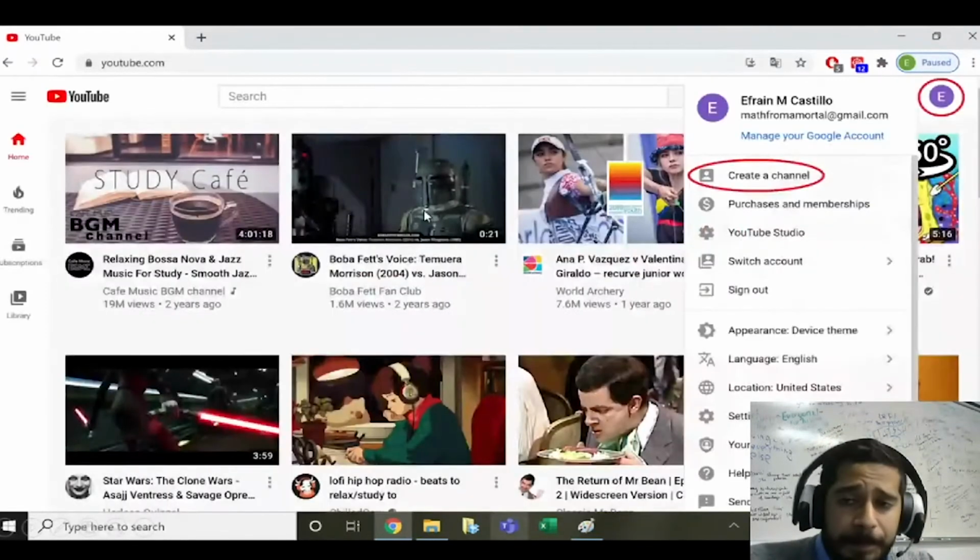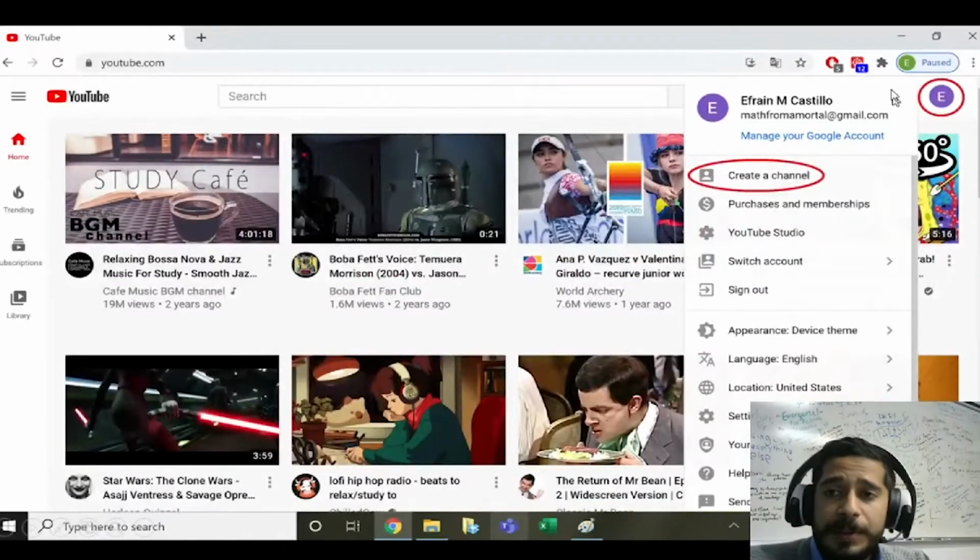Once you create your account or log in to your Gmail account, as I already did over here, we're going to go ahead and click create a channel. Over here at the top right corner, you're going to see your avatar or the first initial of your name, which we can change later. Now, these videos might have something to do with the account or what is recommended for the account.